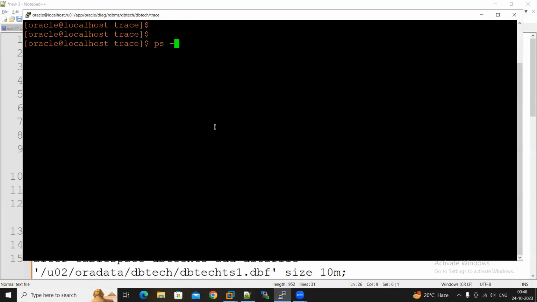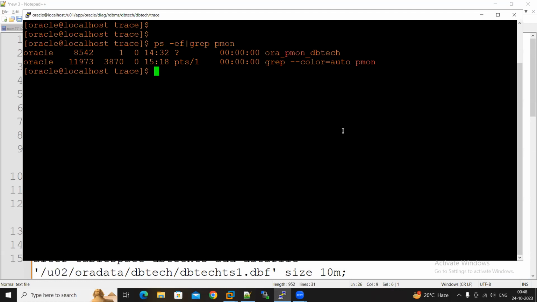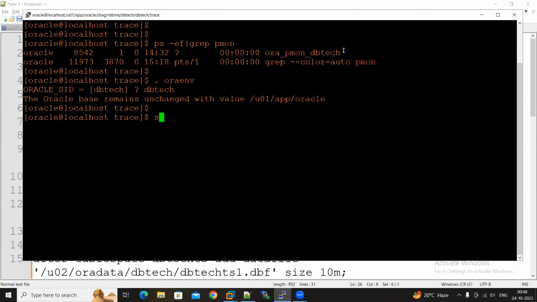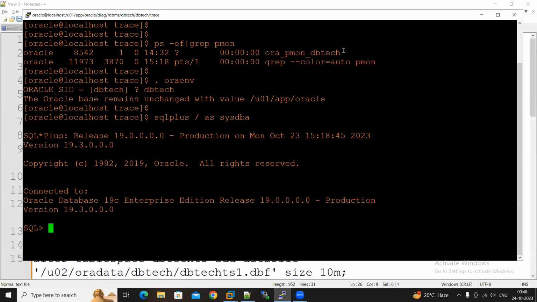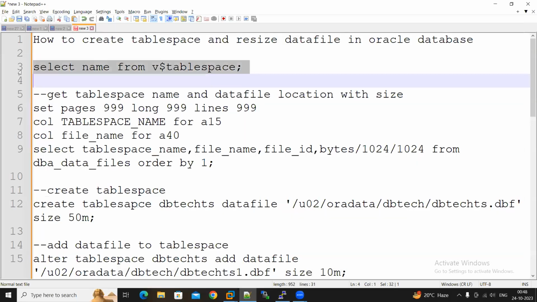So this is my server, grep pmon. My DB is up and running, dbtech. So let me set the environment, . oraenv, dbtech, and sqlplus / as sysdba.